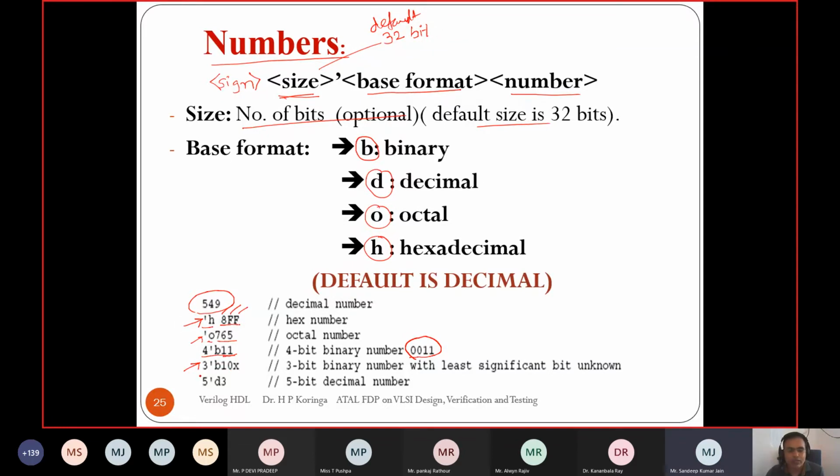So if you see the next example, 3'B10X, right? It takes 3 bits and specifically defines the last LSB bit as an X. It takes it as an X because Verilog supports logic 0, logic 1, unknown, and high impedance. So it supports four types of values: 0 for logic 0, 1 for logic 1, X for unknown, and Z for the high impedance state. So here it specifies X, so it takes 10X as the number because it's 3 bits.